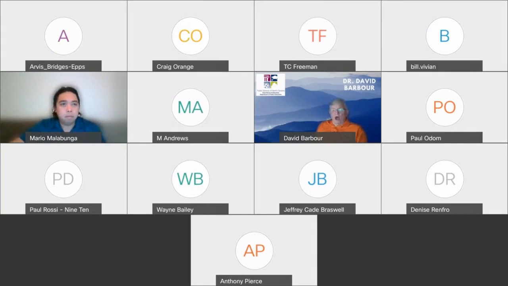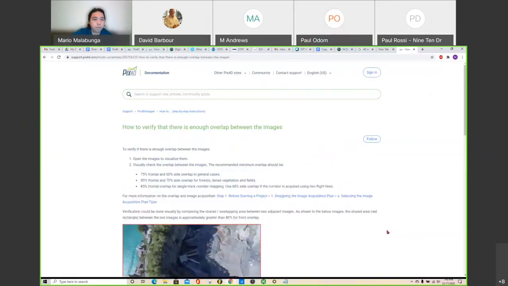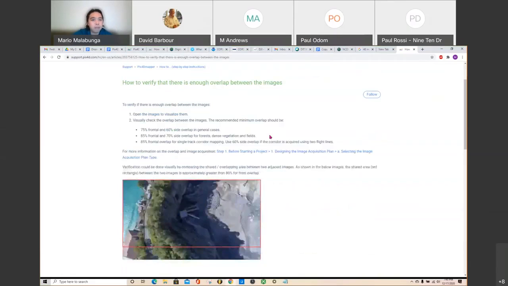You could use, there are other software applications that you could use. Other apps out there that can do autonomous flights. Also, like Paul has shared, I usually go to the Pix4D resources. Like for example, your question about the overlap. I'm going to share this. So you see here, if you go to Pix4D, there is a lot of documentation if you want to know about overlaps.